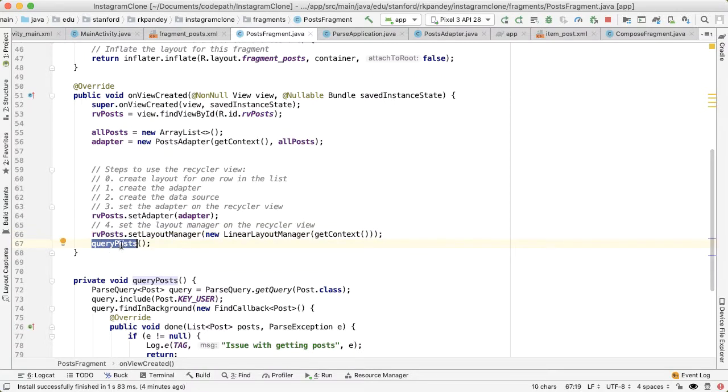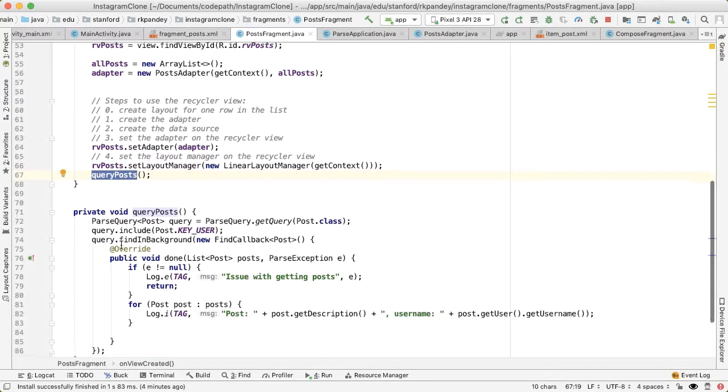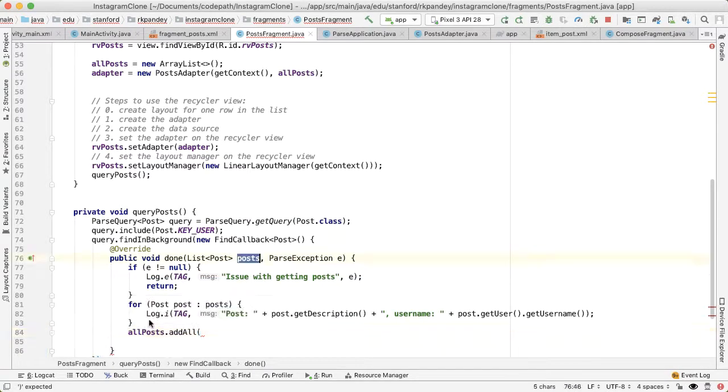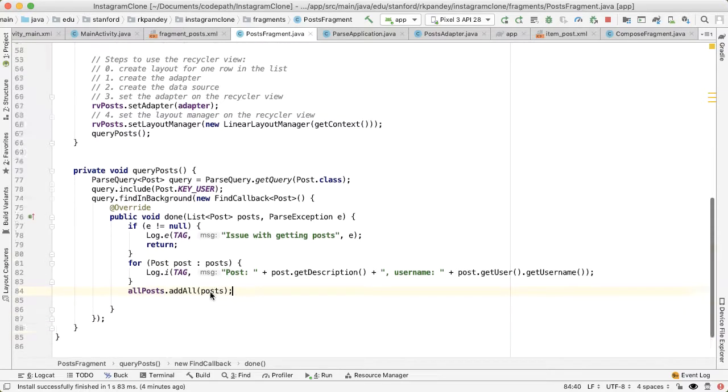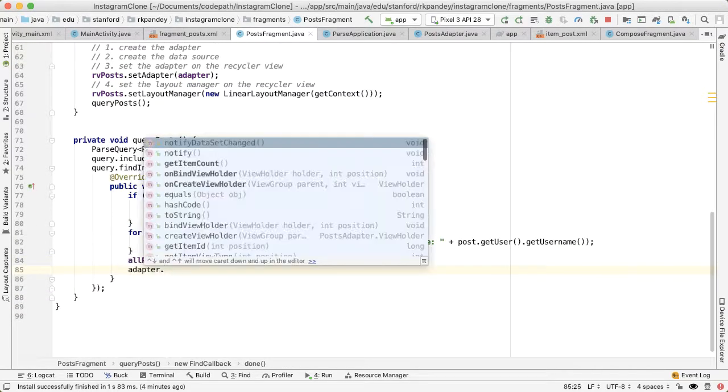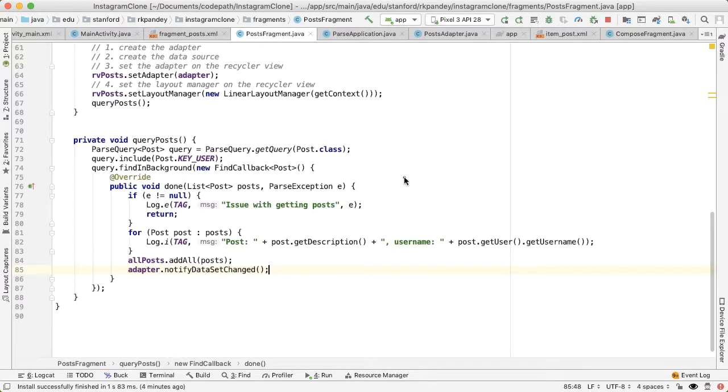Finally, when we get data back from this call to queryPosts, that's when we want to update our data source and then notify the adapter that we've gotten new data. So in queryPosts, when we come into the done method, right here we will say allPosts.addAll, and then add in the newly fetched posts. Make sure there's no naming collision between the posts parameter here and the member variable allPosts. That's a common mistake. And once we've added in the posts, now we can notify the adapter that the dataset has changed. Let's try it.